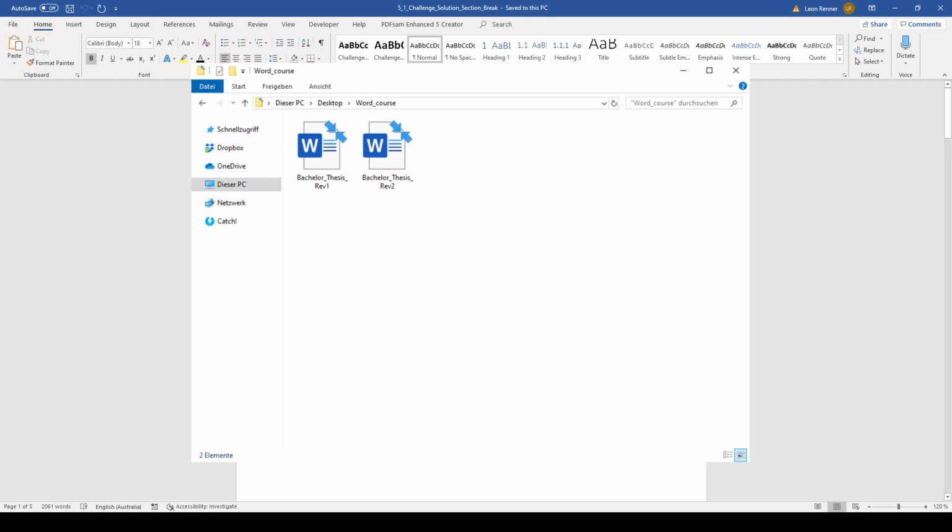But what if you have a new version and an old version of a document and you want to see the exact difference between them or maybe even merge them together? Then the Compare tool in the Microsoft Word program comes in handy.